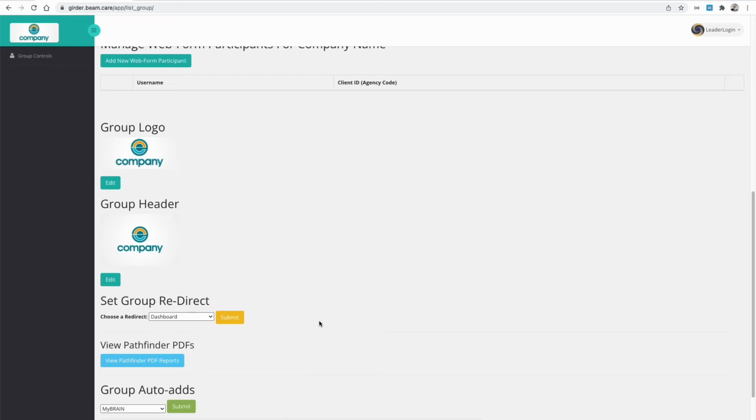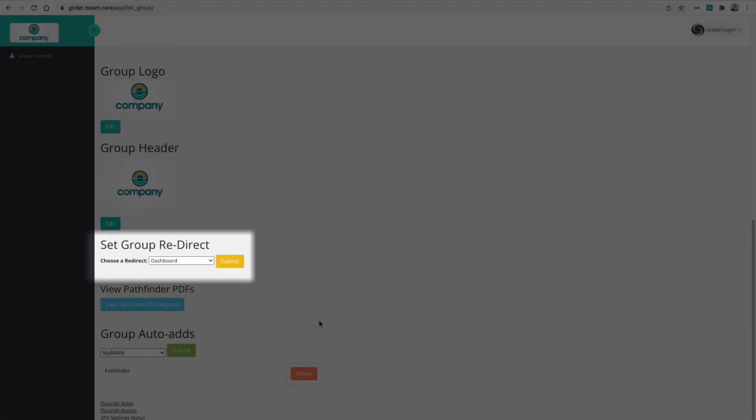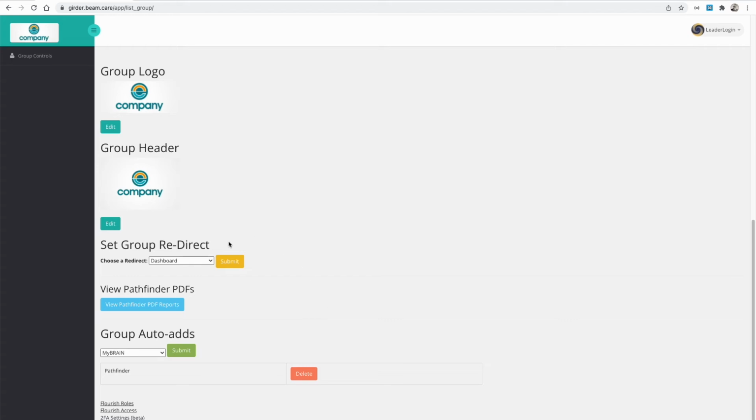If you scroll to the bottom of the page, you will see the Set Group Redirect section. This pull-down will let you choose which Creatability admin tool is launched when you tap a username on the main admin page. For instance, if you are managing users of the Flourish application, you may want to change this to Flourish to quickly get to that specific functionality when you tap a username on the admin homepage. If you are managing only Employment Pathfinder accounts, you should not need to change this value.